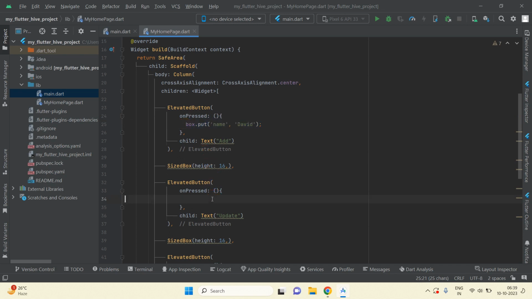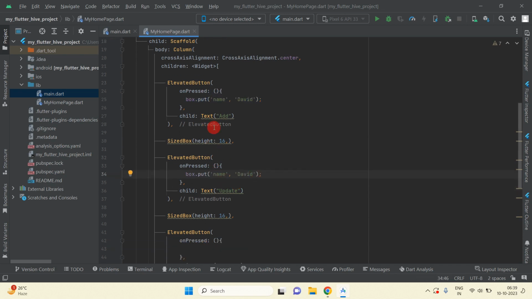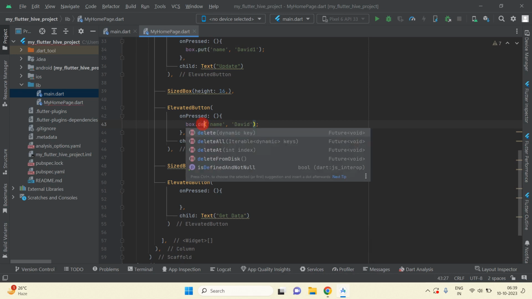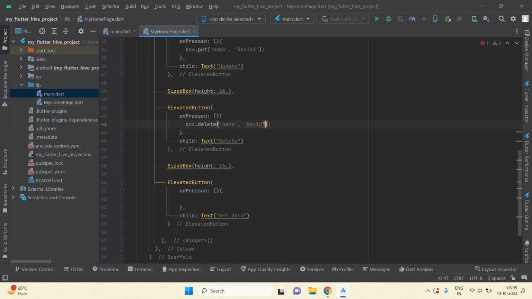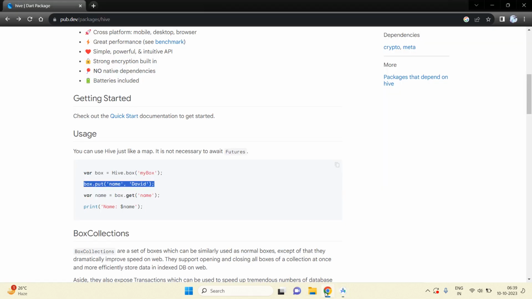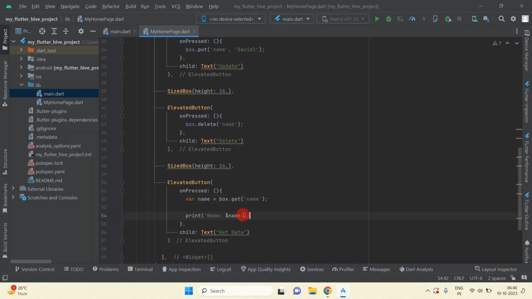And to update I am going to use the same, and the key will be name, and I am going to change the value to David1. And for delete I am going to use box.delete, and then we have to pass the key which we want to delete. So the key name is name. And here in get data we have to use this variable to get the data. So just copy both and paste here.